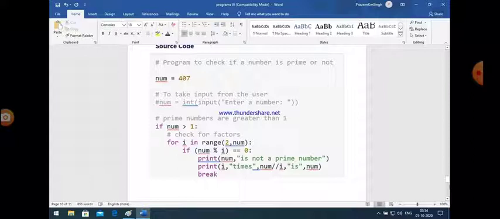And if a number is not divisible by any other number except 1 and itself, then it is a prime number. So that is the concept of the prime number. And the smallest prime number is 2. Okay, so first of all we have to check whether the number is greater than 1 or not. In this case, you can see the statement is given as if num greater than 1.